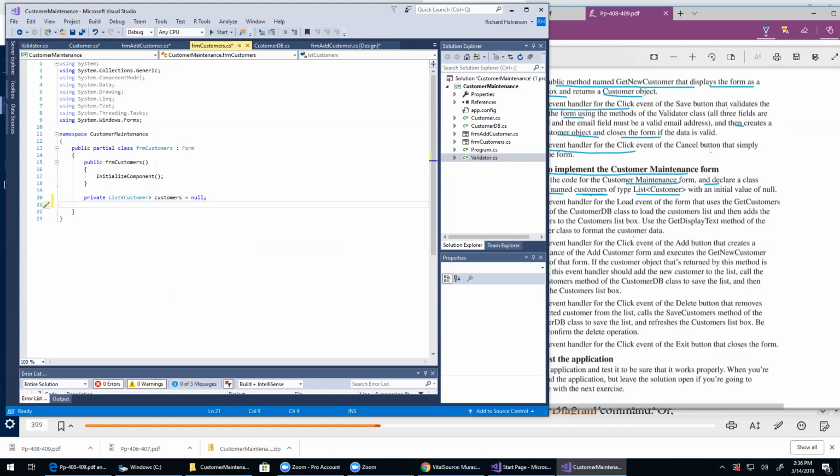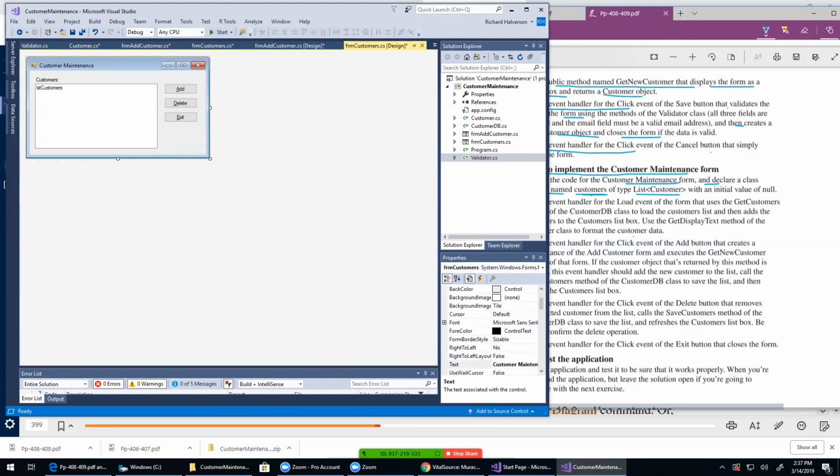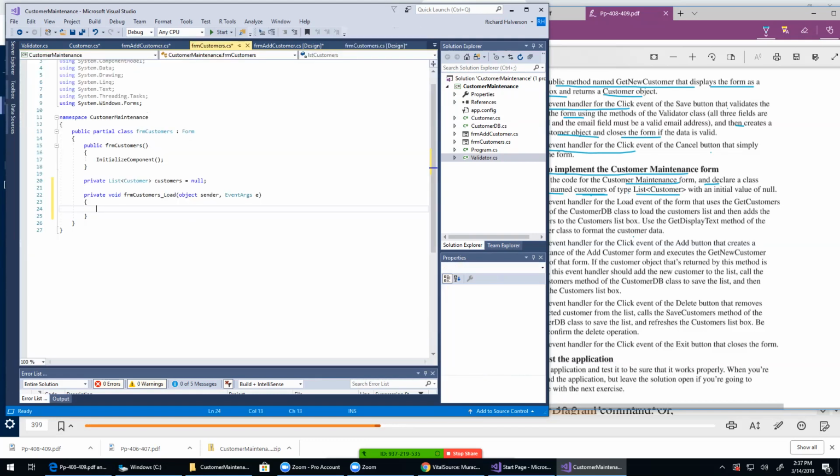And then we need a load handler, an event load handler. So let me go out here and double click someplace, and so there's the load handler. And we are going to, this is when we use our customer DB.